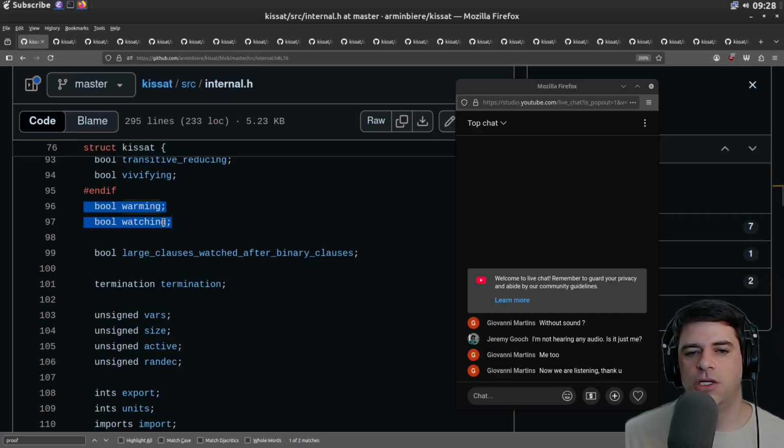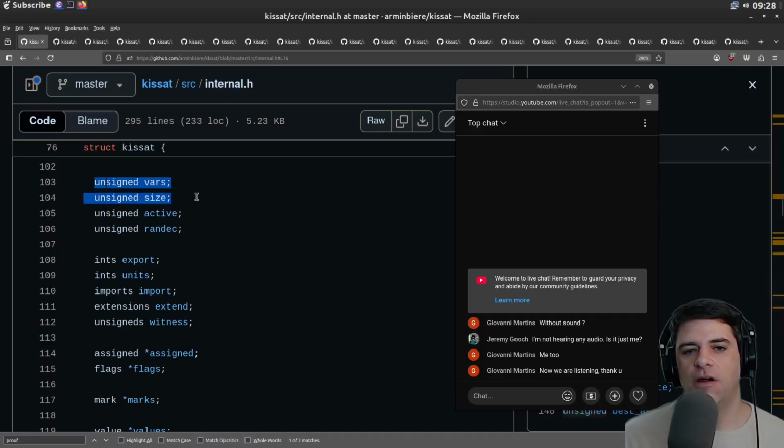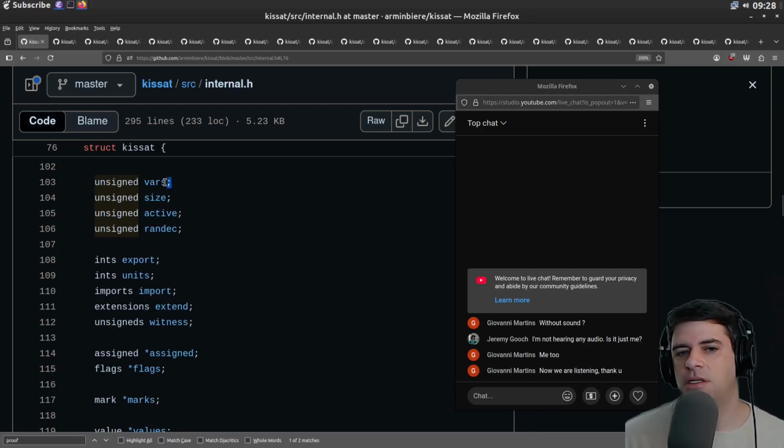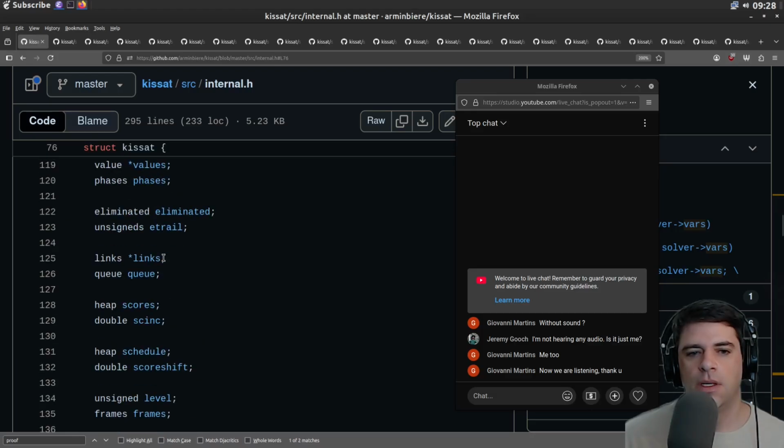And then warming and watching, I still don't know. Okay, but we have vars, which I'm going to guess, since it's unsigned, is just the number of vars, although they might be packing the variables into some integer, like bit vector style. And then we have size, active, and I think randec is just some random thing.